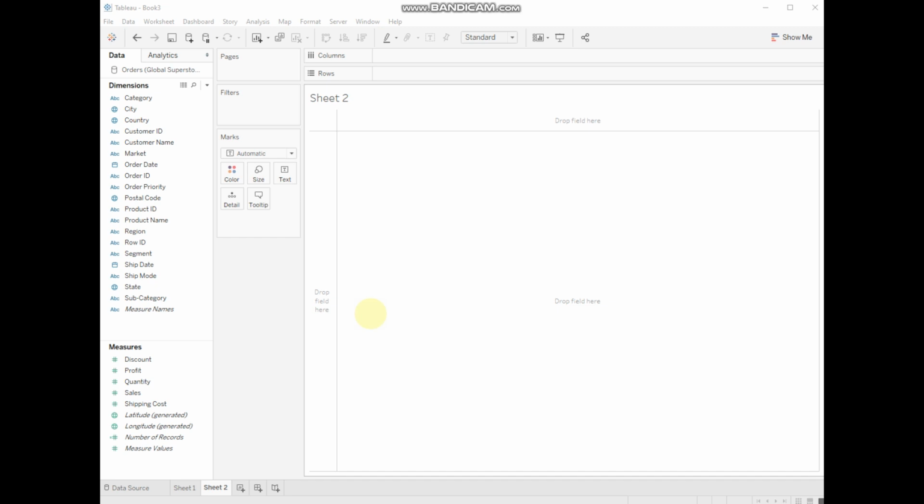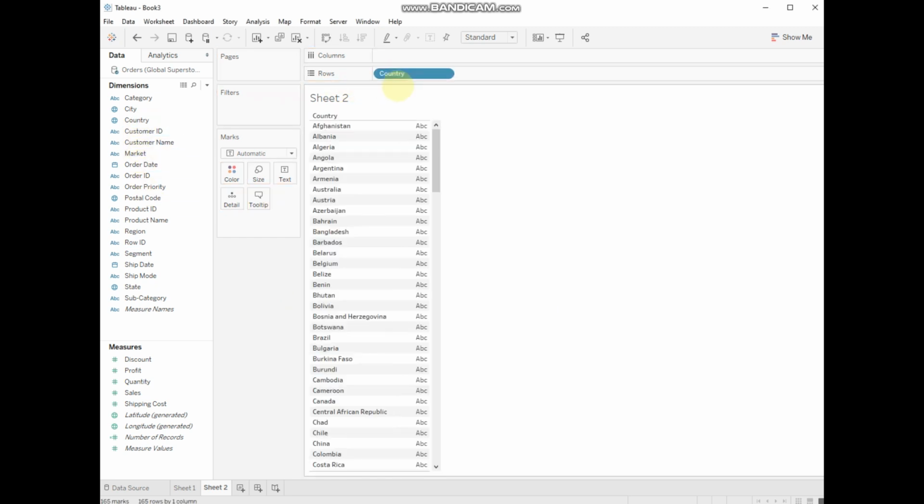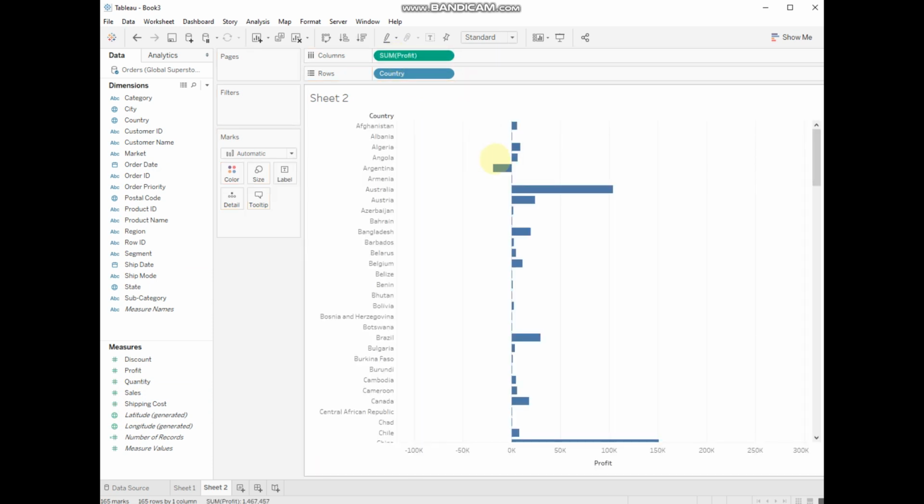Let's do it in Tableau. In this demo here, we are going to show you what are those countries with significant profit loss. So to pick those countries, we have to be selective. Let's create a bar plot for all the countries with profit. So what we can do here, we can drag in the country to the row and the profit to the column. So this gives you a bar chart for all the countries.